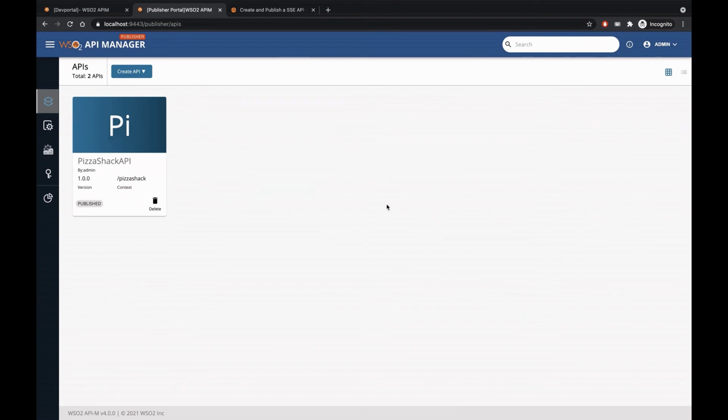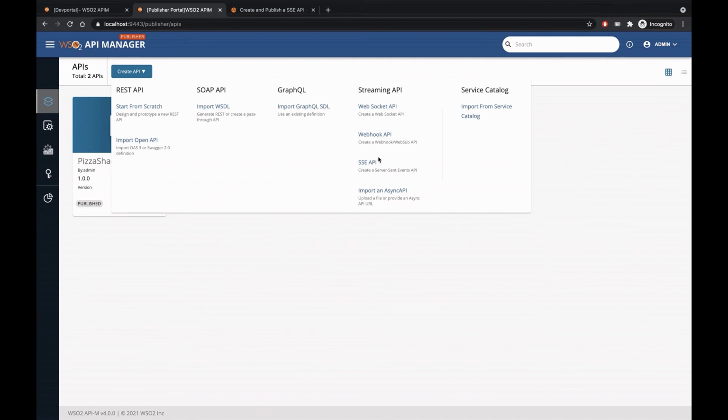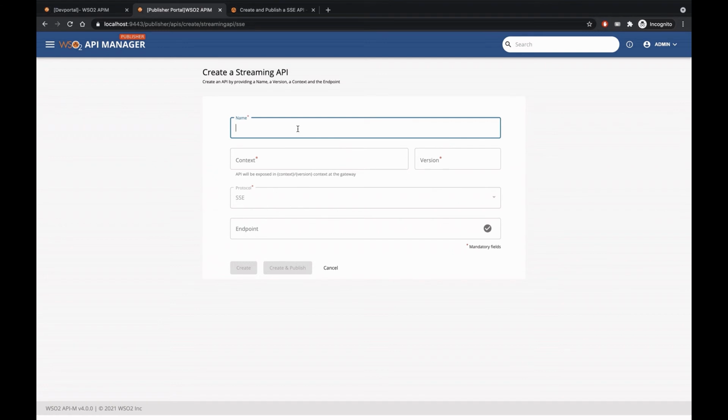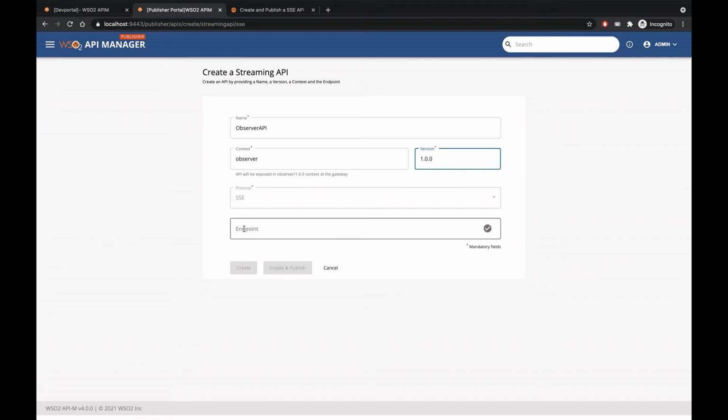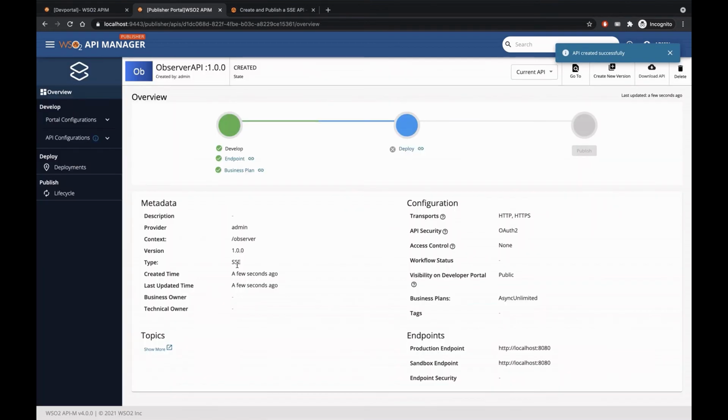I have already started the API Manager. Let's click on Create API, and under Streaming API, we can select SSE API to create a server-sent event API. Let's give the API name as Observer API. Let me give the context as Observer. The version can be 1.0.0 and the protocol is SSE. We need to give the endpoint of the SSE server. Let's click on Create to create this API.